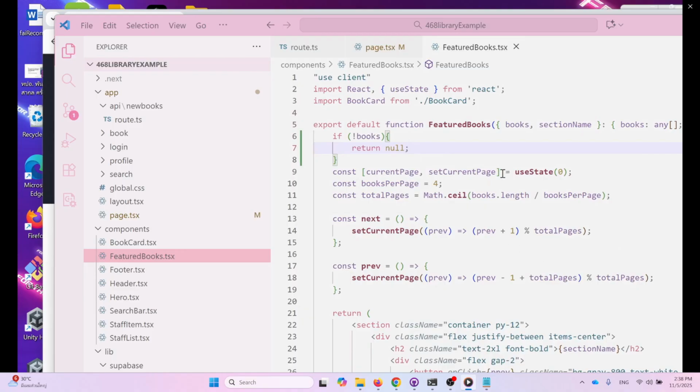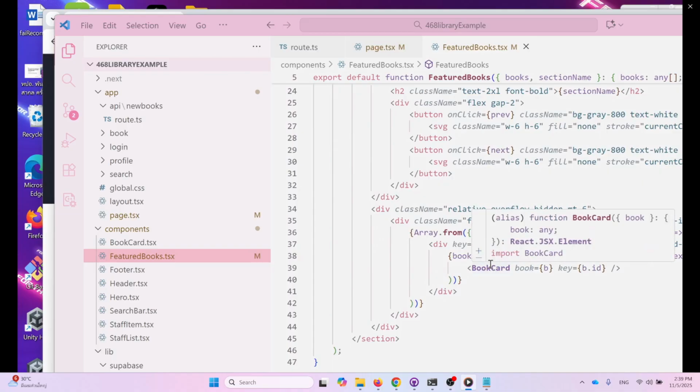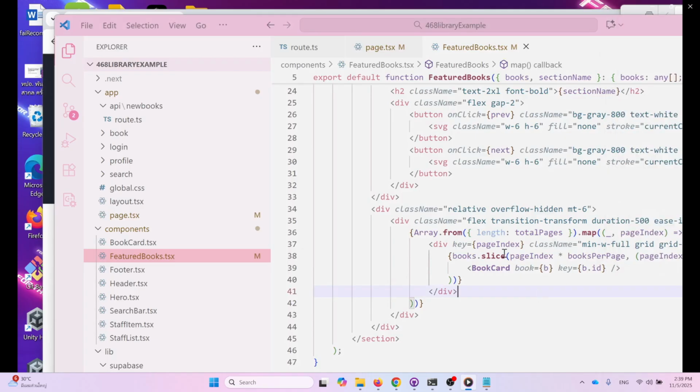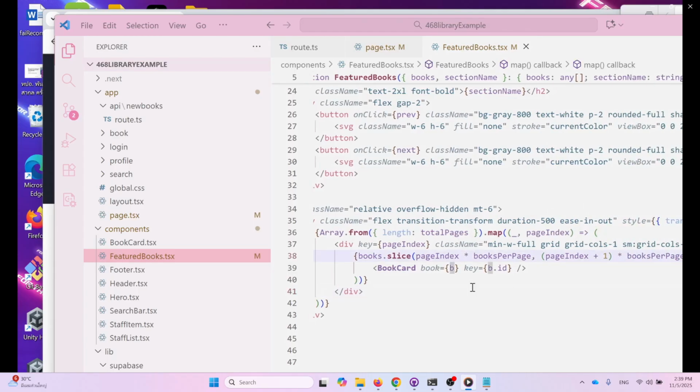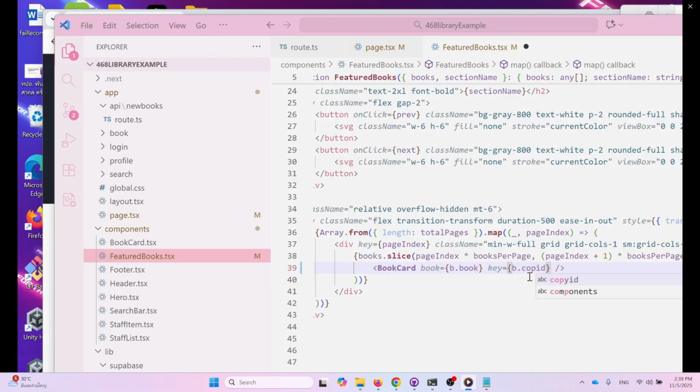Okay, so if books not now, then we can process stuff. Most of these are for the carousel code. I'm using the carousel from Tailwind. Here we just need to pass each object in the array and then create the book card component. Before, b is already the object, but if you notice now, the book information is in b.book. So we're going to put it in and we use copy ID as a key instead.